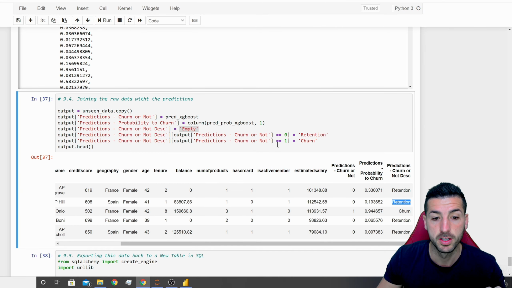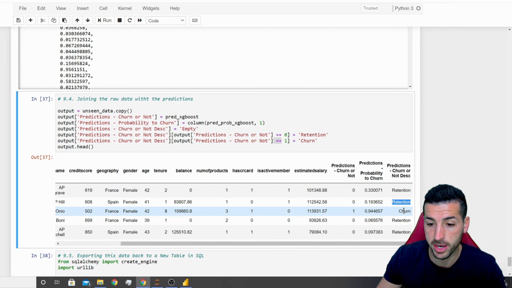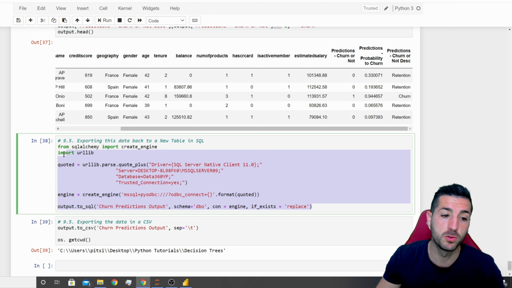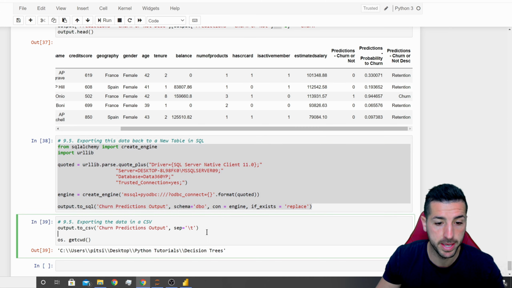We need this. Then into this column, I'm saying that if the predictions churn or not equals 0, then it's a retention, so not a churn. And if it equals 1, then it's a churn. So this creates these retention and churn options for this new column. And the last thing I do is that I export the data into a new table in my SQL server. But if you don't have an SQL server, then you can simply export the data in a new CSV file.